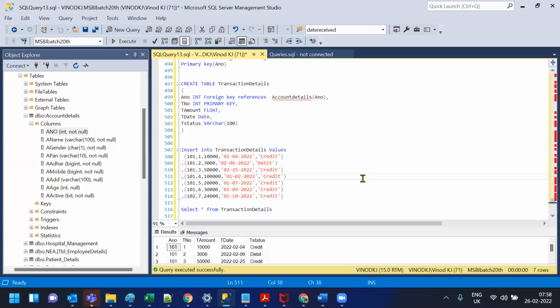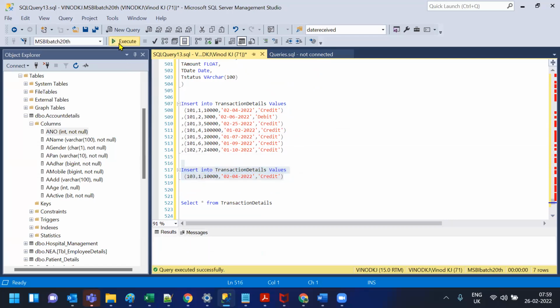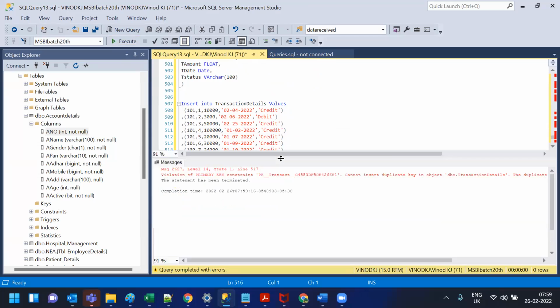Yeah. Now suppose we insert some invalid information and see what will happen. So there is no account number called 103, right? If I go and insert some information with account number 103, let's see what will happen. It is throwing an error saying that violation of primary key constraint.